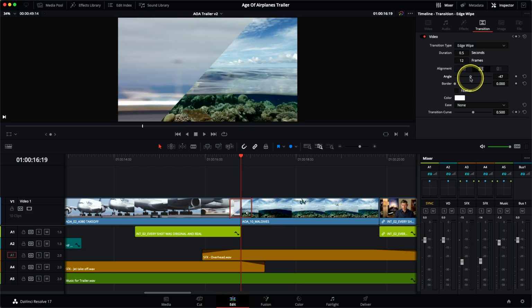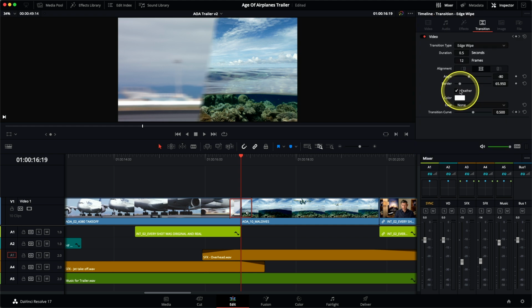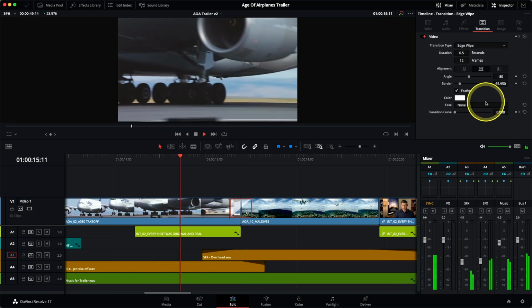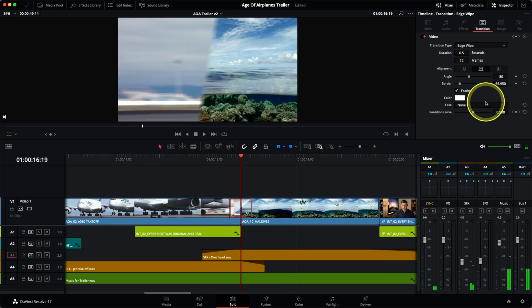Let's set that to around about -80. Let's increase the border, and you can change the border color using the color swatch in the inspector. However, there is also the option to feather the border. So if we click on that, we've now got a nice soft edge border. If I hit the / key to preview the timeline, I can now channel my inner George Lucas.